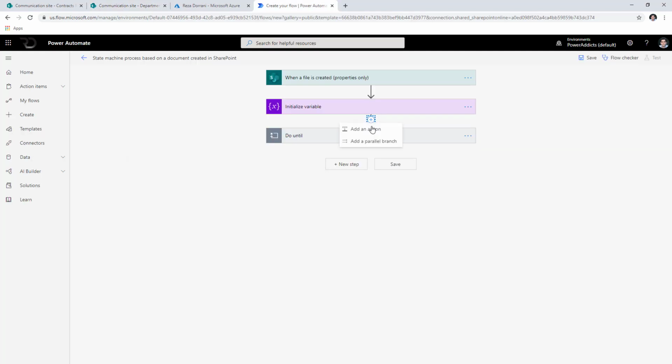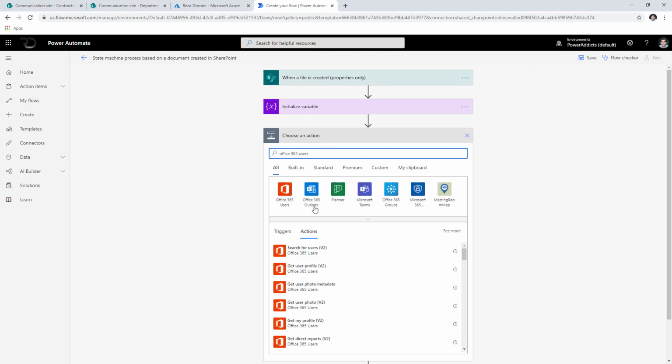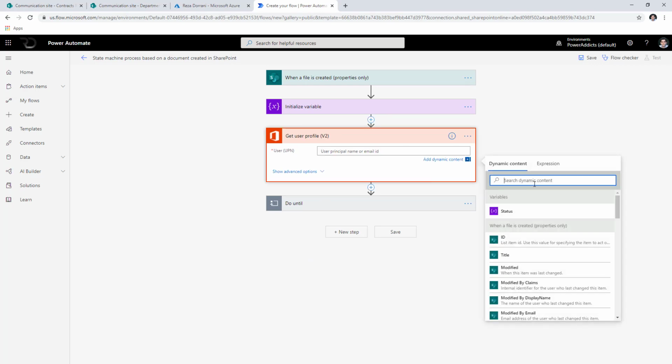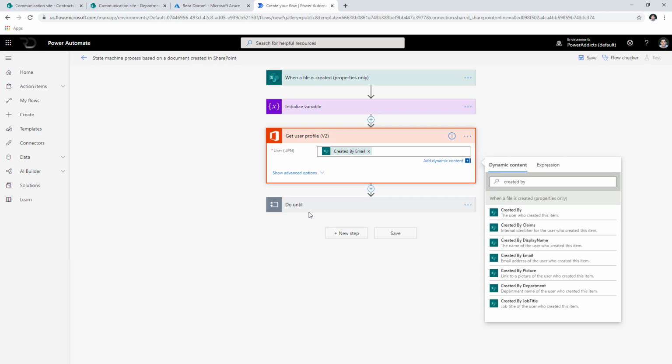So first thing is I will go ahead and utilize the Office 365 Users connector. And as part of this connector, there's an action called Get User Profile, because I need the full profile information of the user. Now, which user are we talking about? We are talking about the created by. So you can pass either the user principal name or the email ID. I will pass the email of the person who created the contract. Now through this, I will get the department of the user.